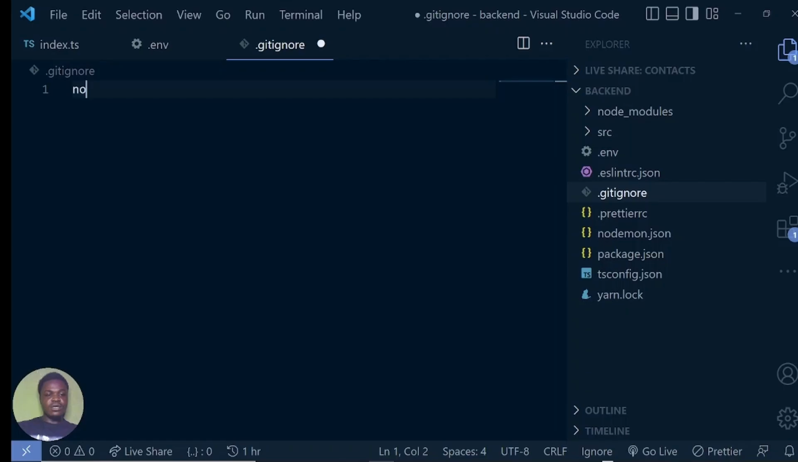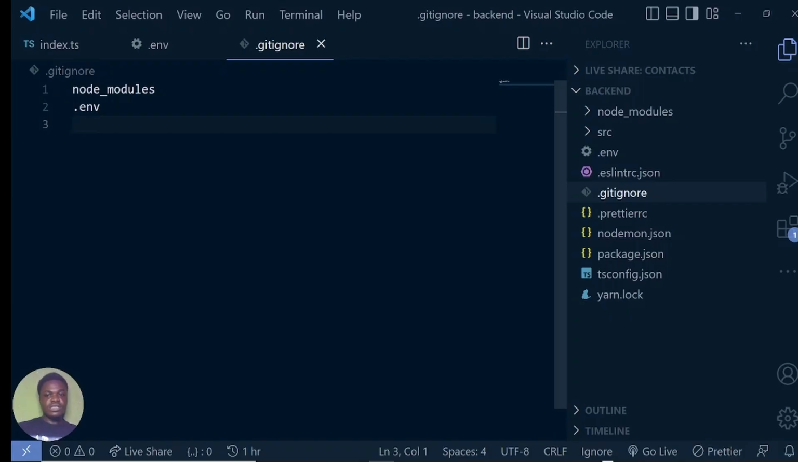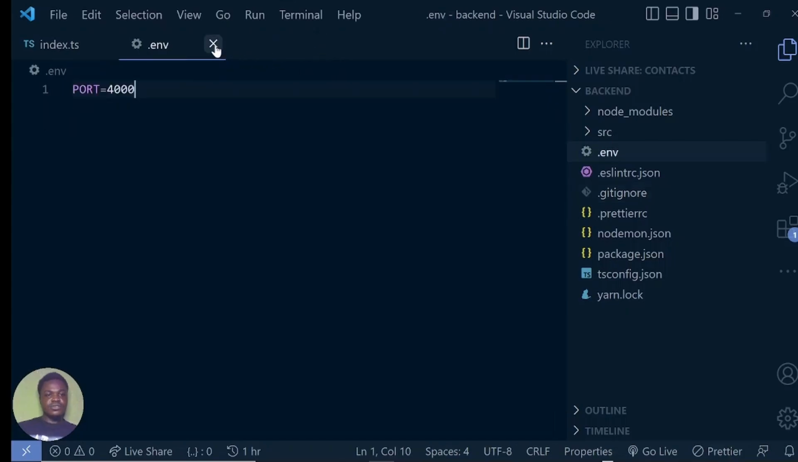So we're going to say ignore the node_modules. We don't want anything to do with that. And we also want to ignore the .env. And probably we have something like yarn. So this is what we want .gitignore to ignore, these particular files. So I'm going to close this up.